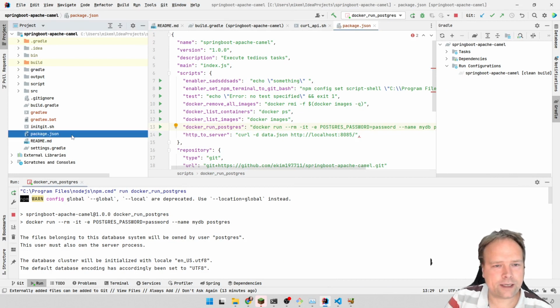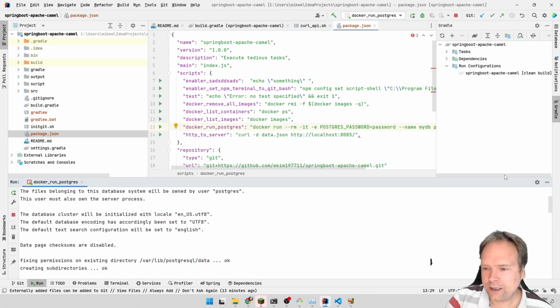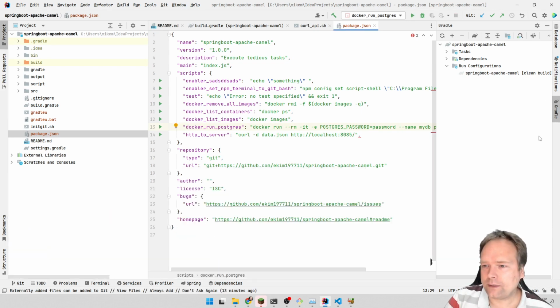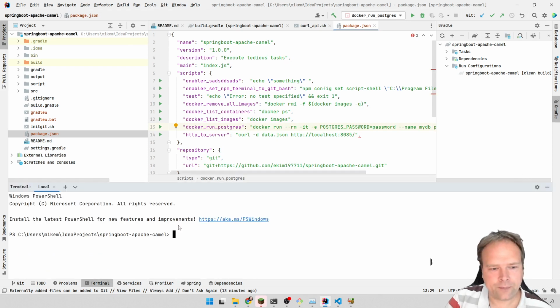I have created a package.json file right here. How did I create that? Was that difficult to create? No, it was definitely not. Let me just stop this stuff right here, and then I will start a new terminal.